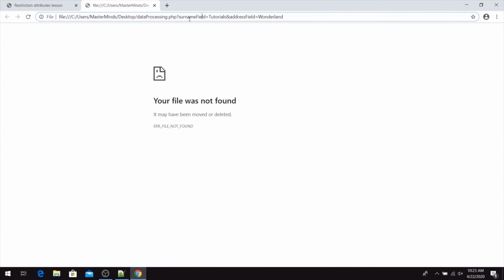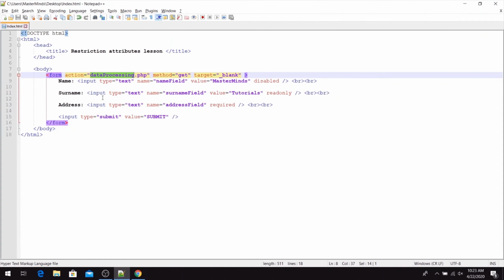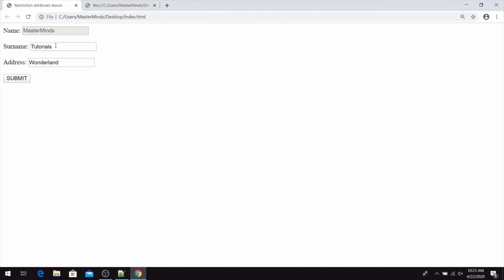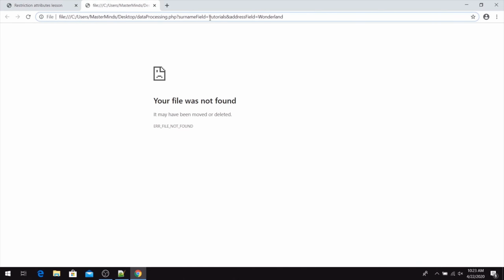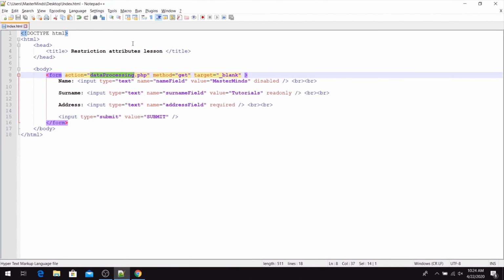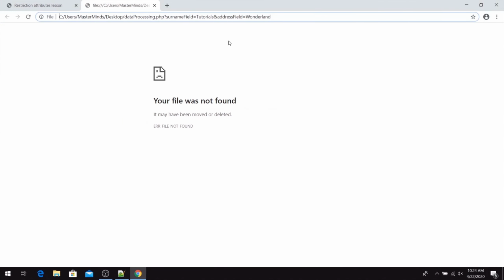As you can see, when you enter any value in that field, we'll reach our data processing script, that is our action script, and we will send all values from our HTML form. As you can see, the surname field with value tutorials will be sent, and also our address field with value Wonderland will be sent to that action script.